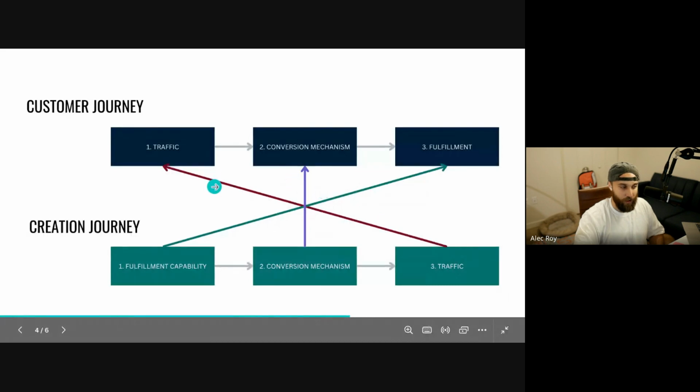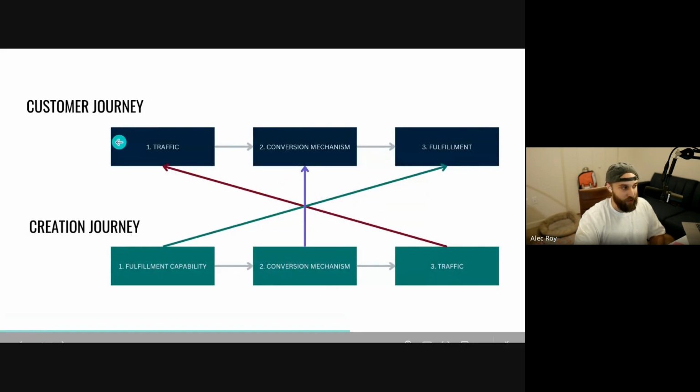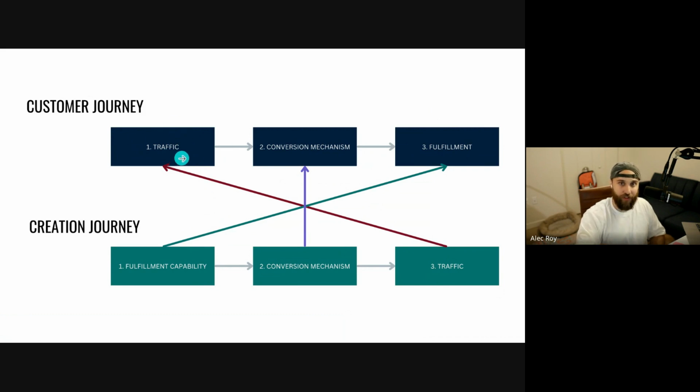The customer journey is traffic to conversion to fulfillment. Ignore fulfillment because we're talking about these two. This traffic is steps 3 and 4. It is content and DMs, but you have to have somewhere to push them. If we look at this, you can say traffic is DMs and conversion mechanism is content. You have to have somewhere to push them.